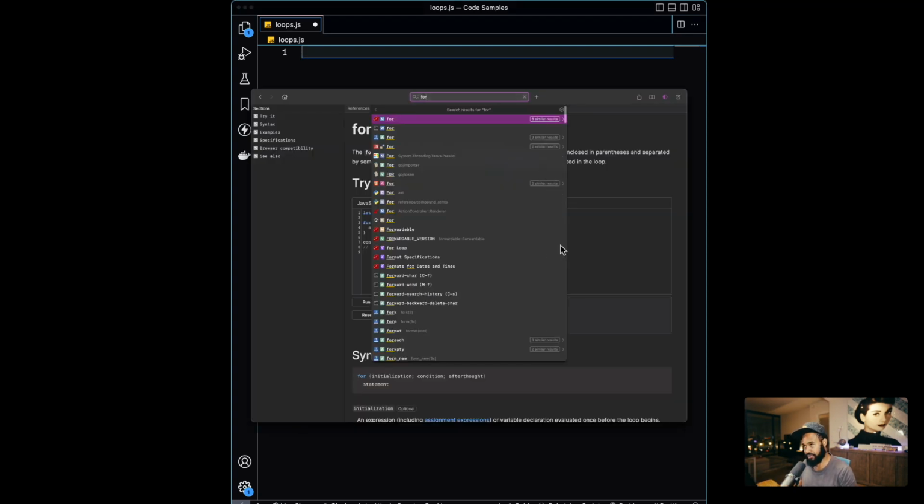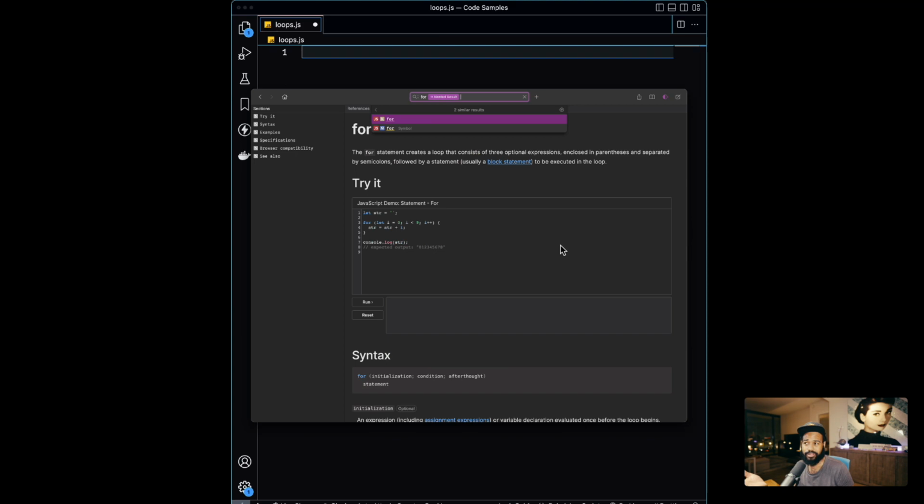We'll go to for. Mind you, I'm looking at a tool, but these are the MDN docs. So if you want to find this on the website, just go to Google, type in MDN, and then type for, and it'll probably be the first result. It'll look just like this.